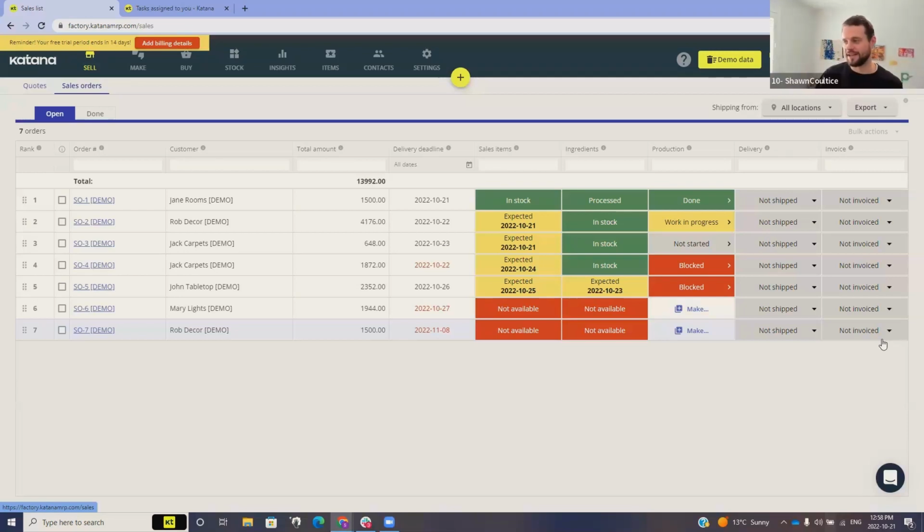Yeah, that sounds great, Lance. And I totally agree with you. The sales item, the ingredients, and the production, and so the color coding aspect of it really helps you understand where you're at with your open orders.